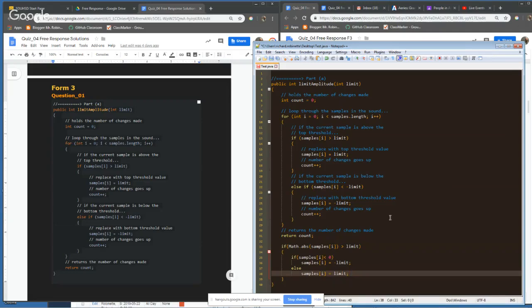Questions on that one, you guys? So if you think about it in terms of the absolute value, we're deciding whether or not the distance from 0 is greater than the limit that we set, right? If the absolute value of the current position is greater, the distance from 0 is greater, then we figure out if it's positive or negative and just set it to a positive or negative version of the limit.